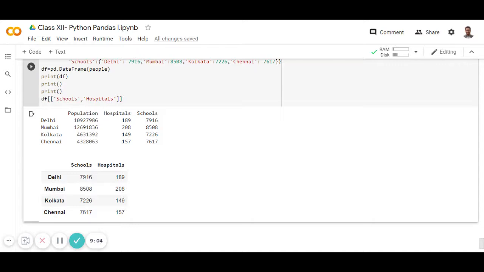So here you can see that I have interchanged them, and I use the schools column, so it contains the school values here, and when I use the hospital column, it is showing there. Okay, so we can access the columns like this. If we interchange hospital and schools, it will interchange the values also. We can access the columns like this.